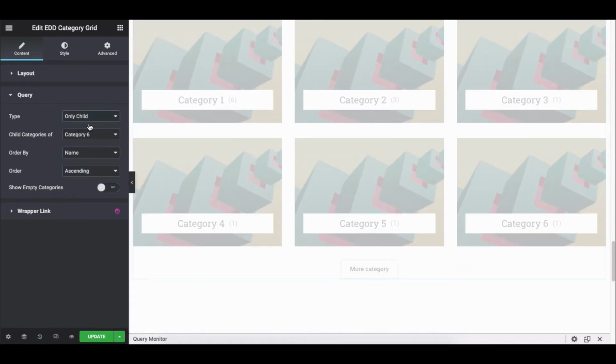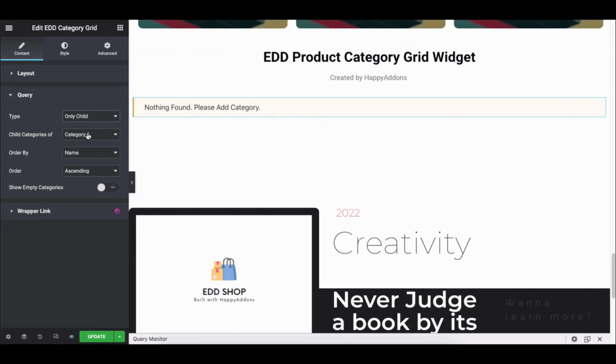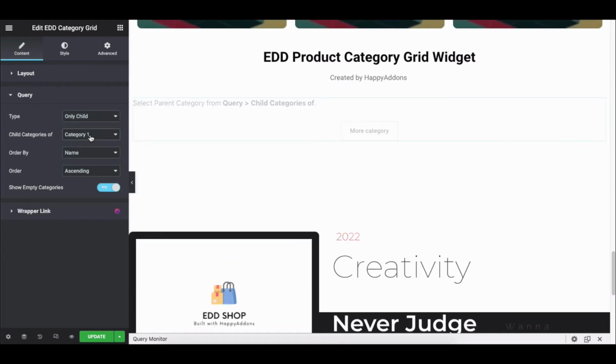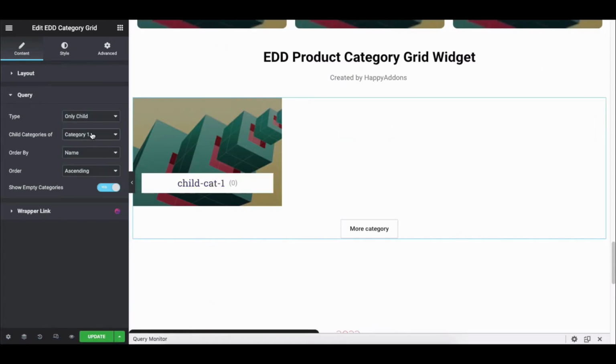Next, after you select the only child option, it will appear under the parent category if it has. But you need to enable the option to show the empty child category. See, it's working.